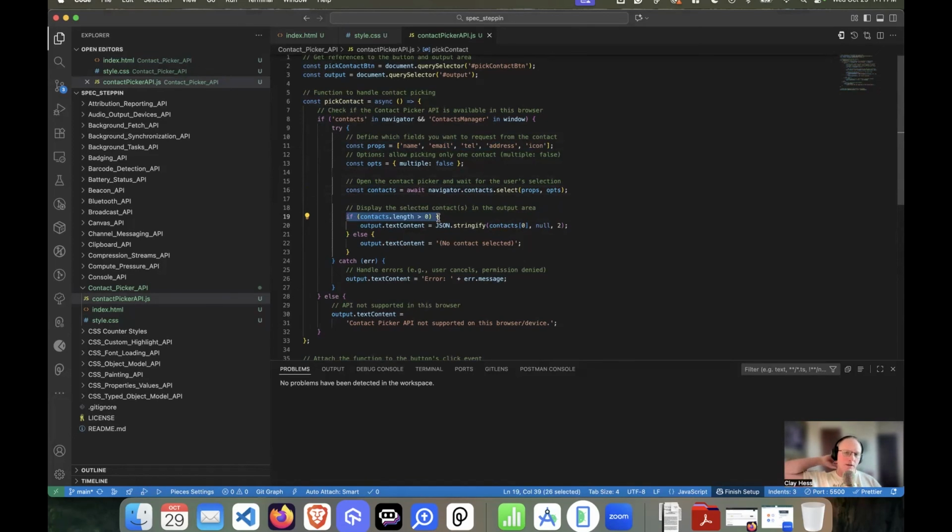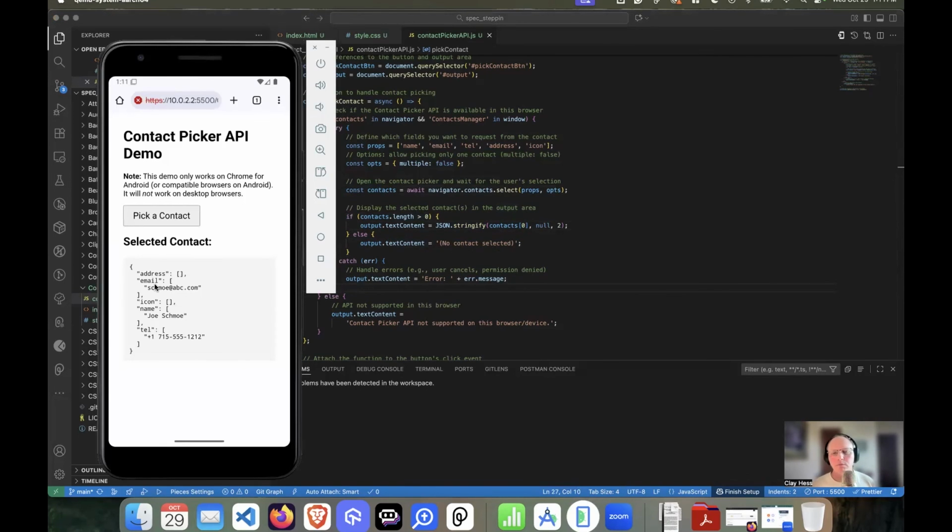So if the length is greater than 0, so I have one, then I'm just putting in that output pre-tag, and I'm just taking JSON and stringifying it out to the screen is all I'm doing. Otherwise, it's going to say no contact selected. And if I have any error, I just output an error. So it will output like this. So not a real complex API.